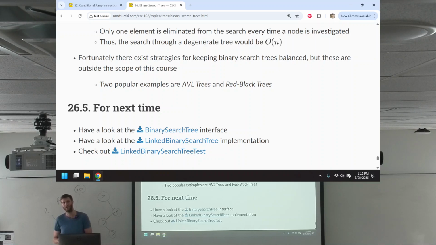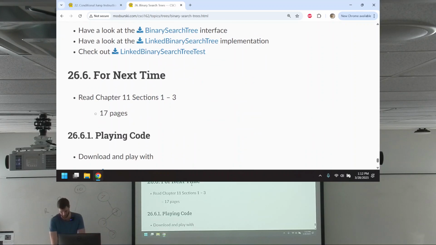Okay. Any last questions before we move on to our implementation of a binary search tree? No? Everyone's happy? Everyone's happy. Good stuff.